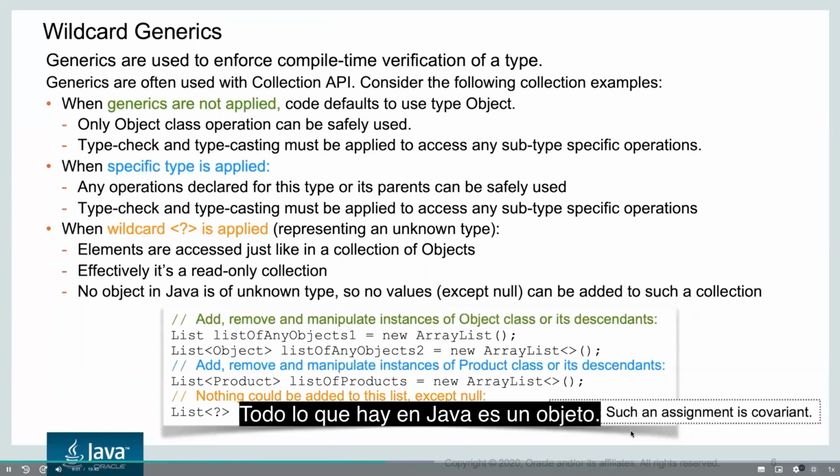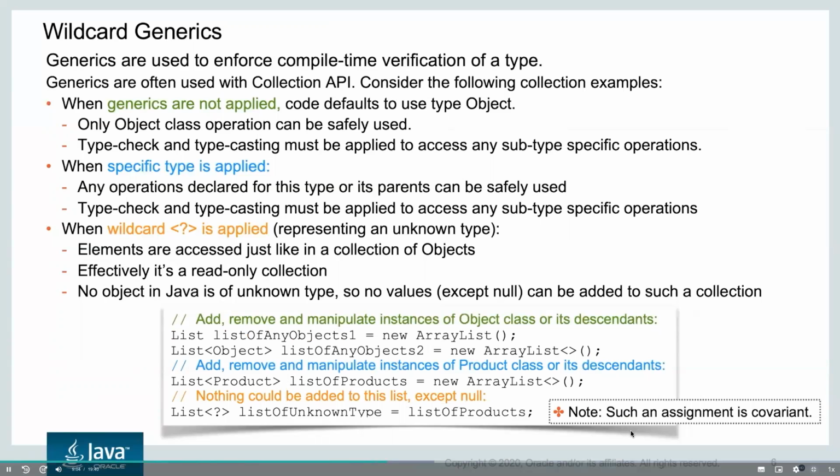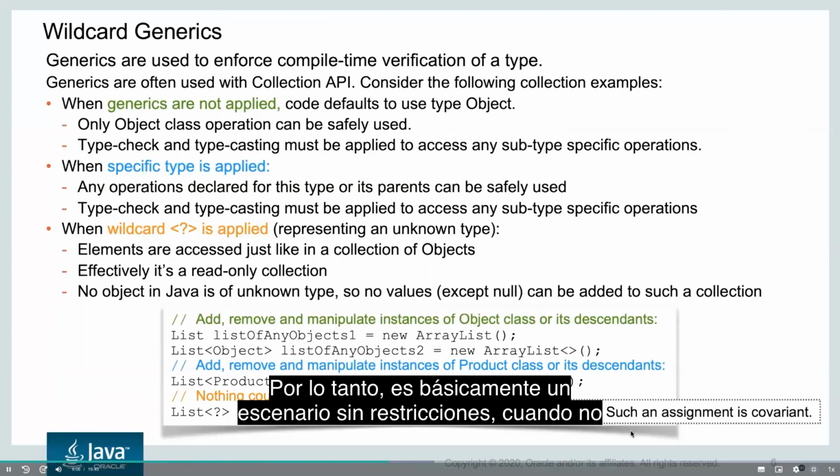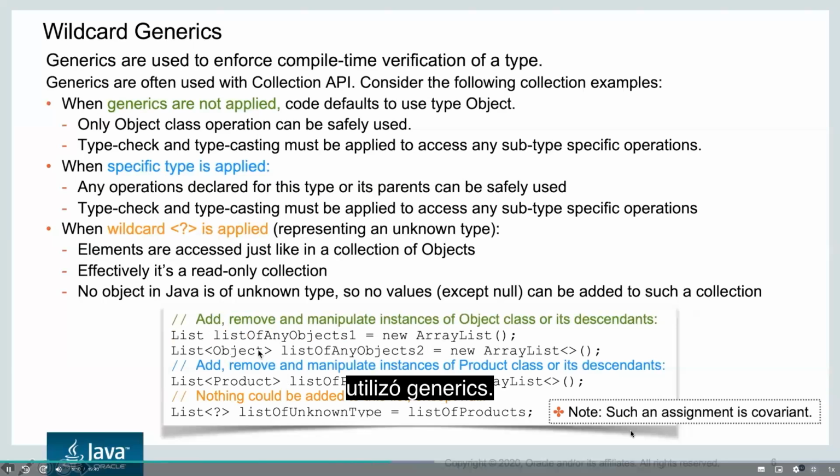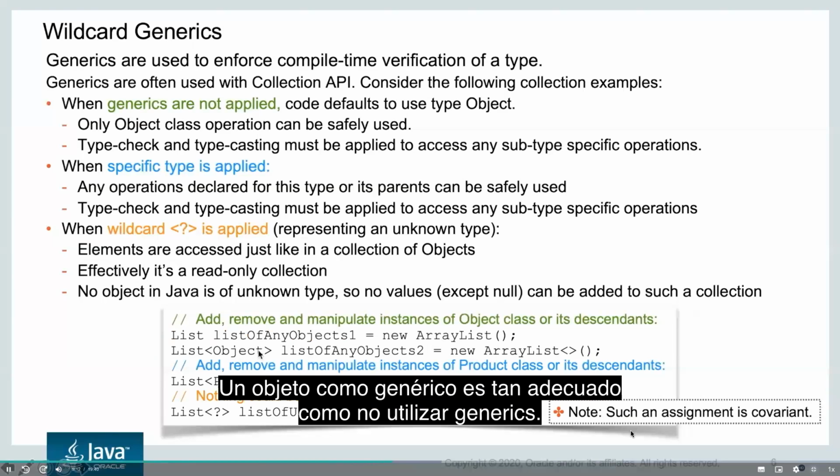Everything in Java is an object, right? So that's essentially an unrestricted scenario where you didn't use generics. Using Object as the generic type is as good as not using generics at all.